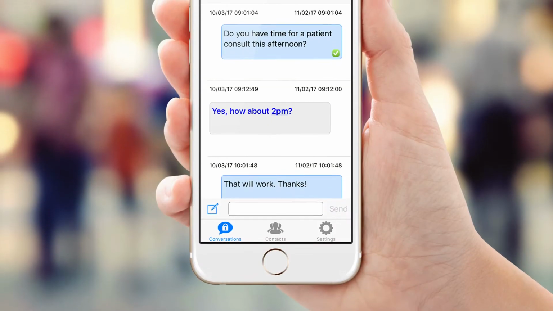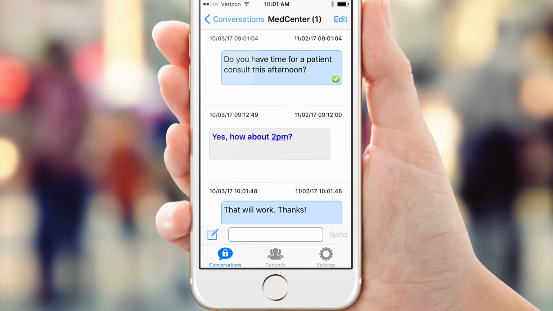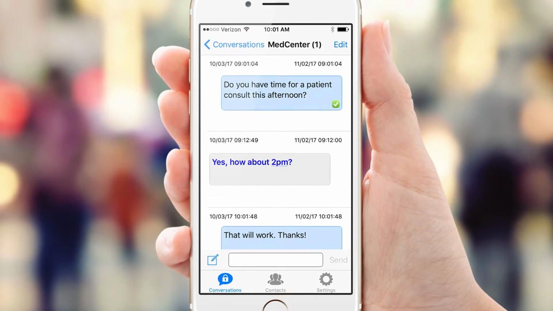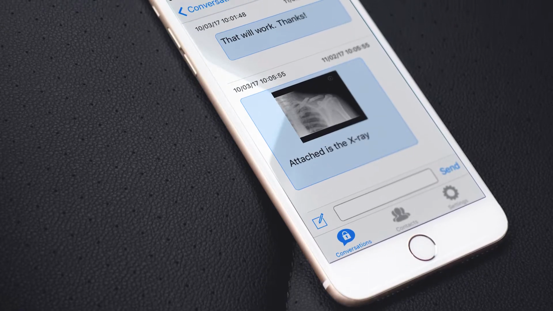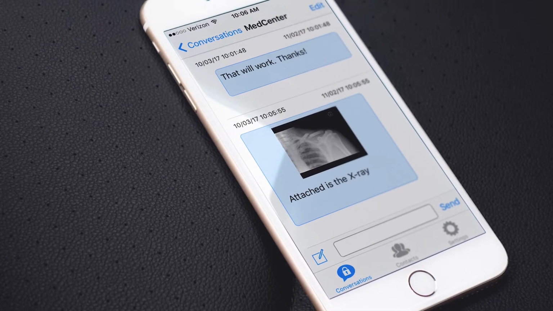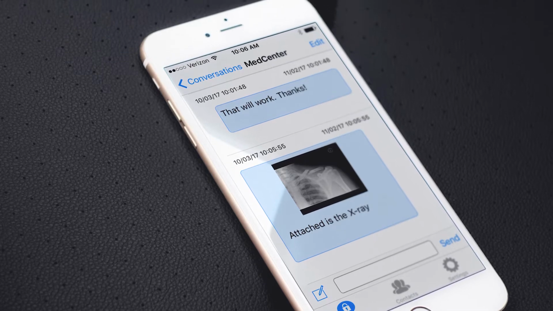Welcome back. You've successfully downloaded and registered the Secure Messaging Plus app powered by Startel, or SM Plus, for Apple iPad, iPhone, or iTouch. Now it's time to learn how to use the conversation feature.